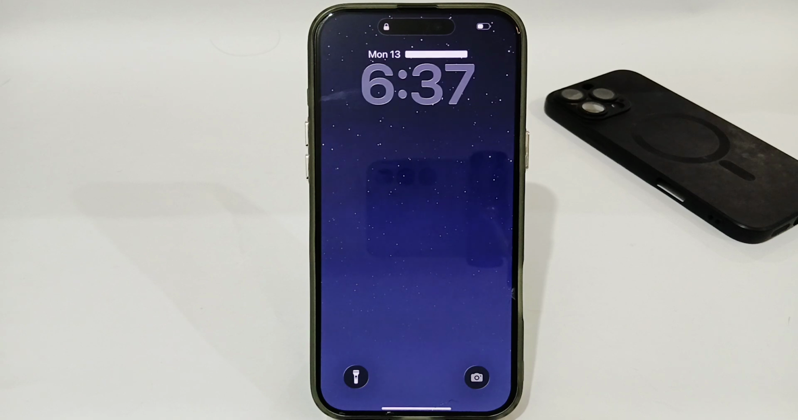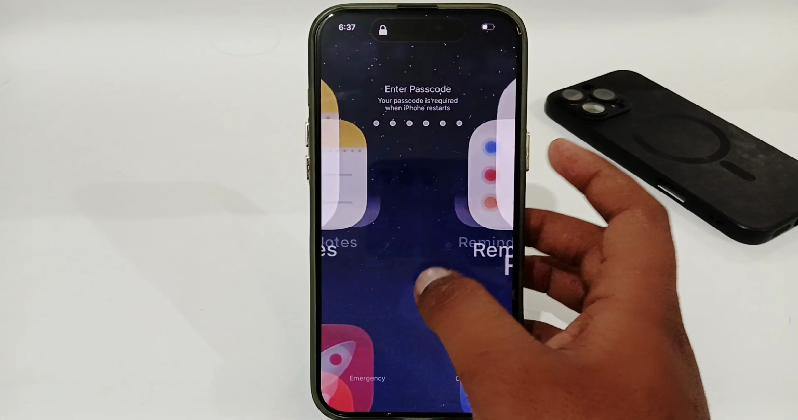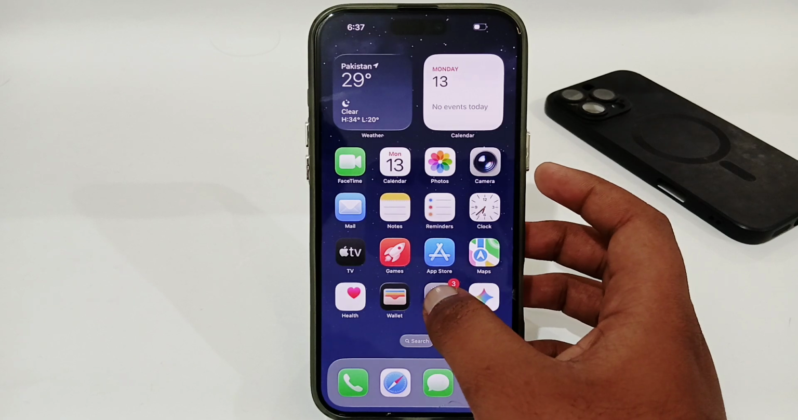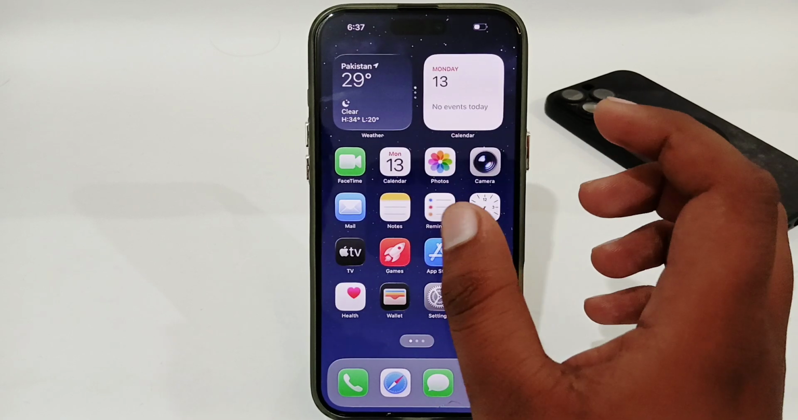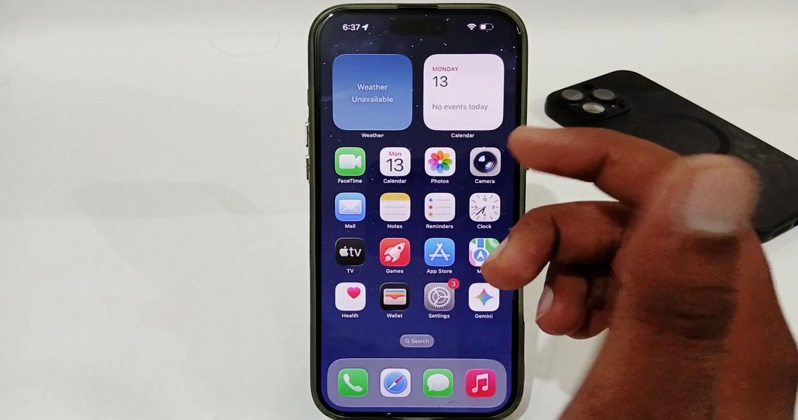Once your phone has restarted, unlock your phone using your passcode. Then open your settings, and almost certainly your problem will be fixed.